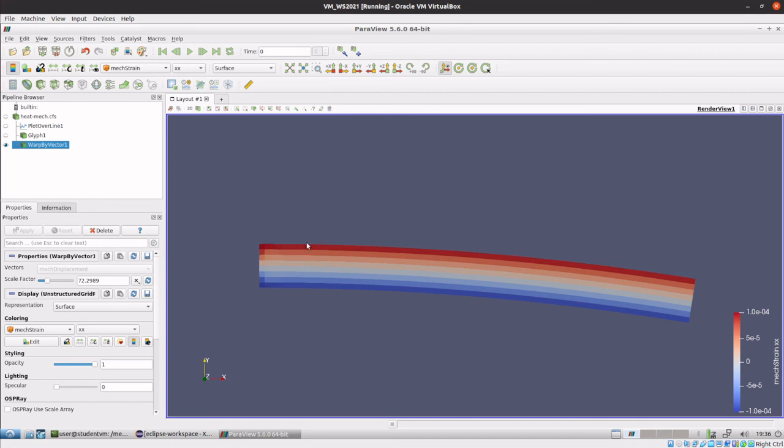So at the top, we're having a red color, which means a positive strain, so actually an expansion, and at the bottom we're having a blue color, and this is a negative strain. So we're having a compression here at the bottom. This is exactly what we expected from the modeling assumptions, and we can also see here this neutral line has zero strain.